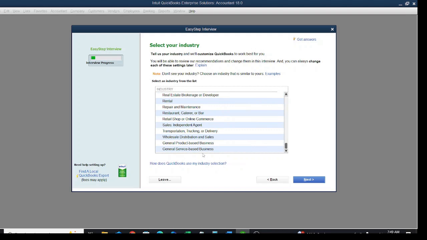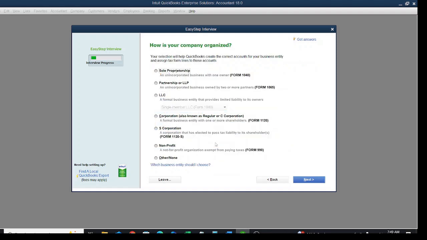What you have to do is, if you are into services, select it. If you are into general products, select that one. You can select any of them, you're going to still get the same result. So I select product. Next. Now, is your company a sole proprietorship or partnership? All of this is just the type of company you are running.